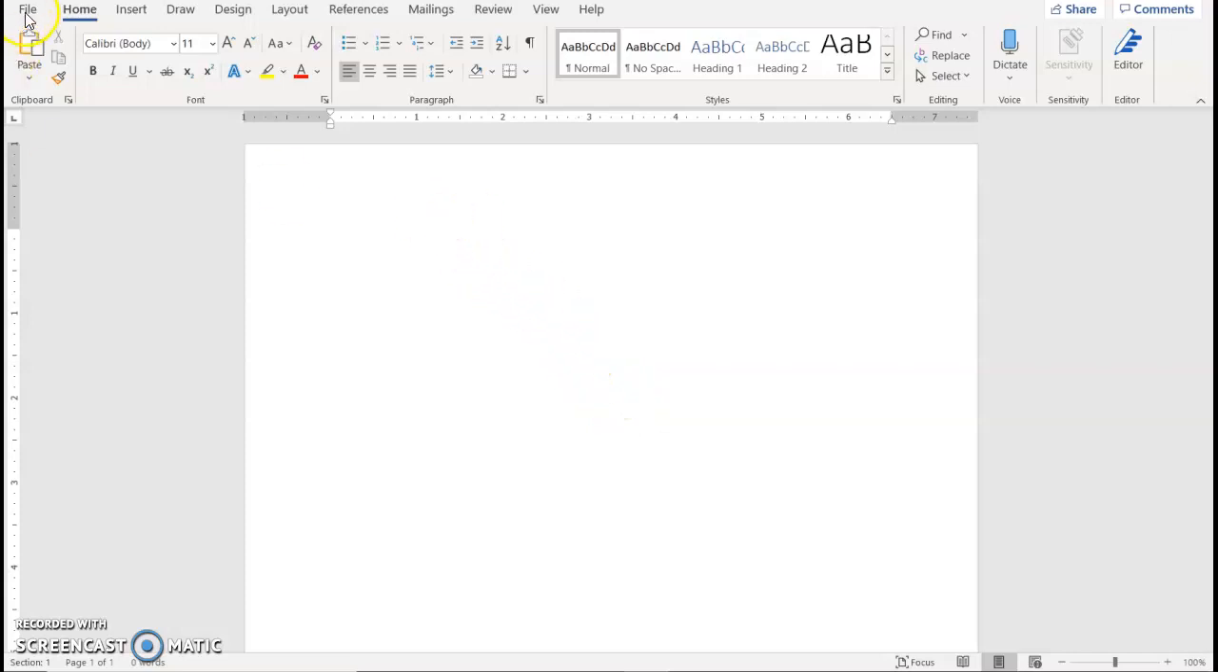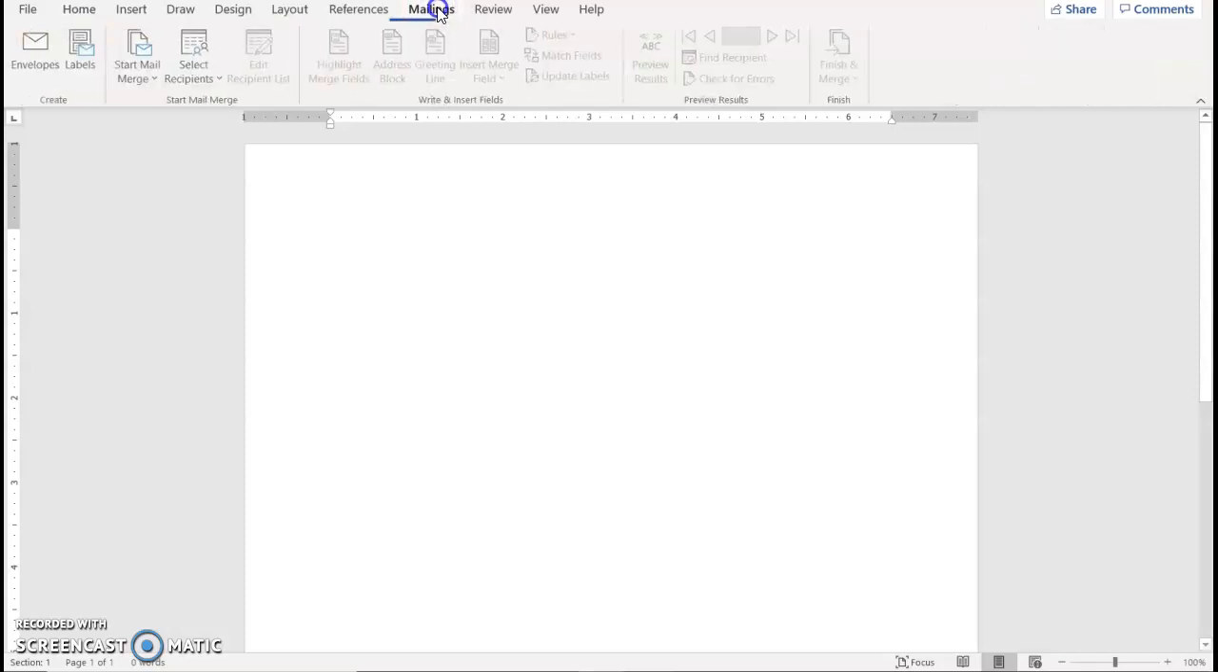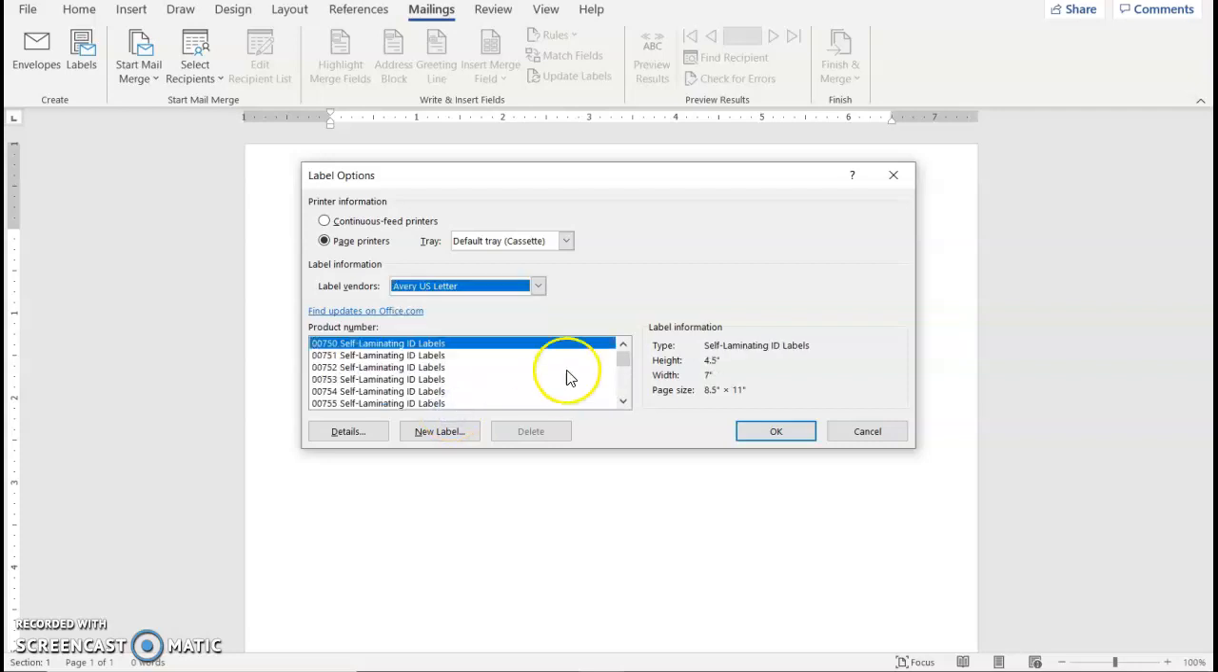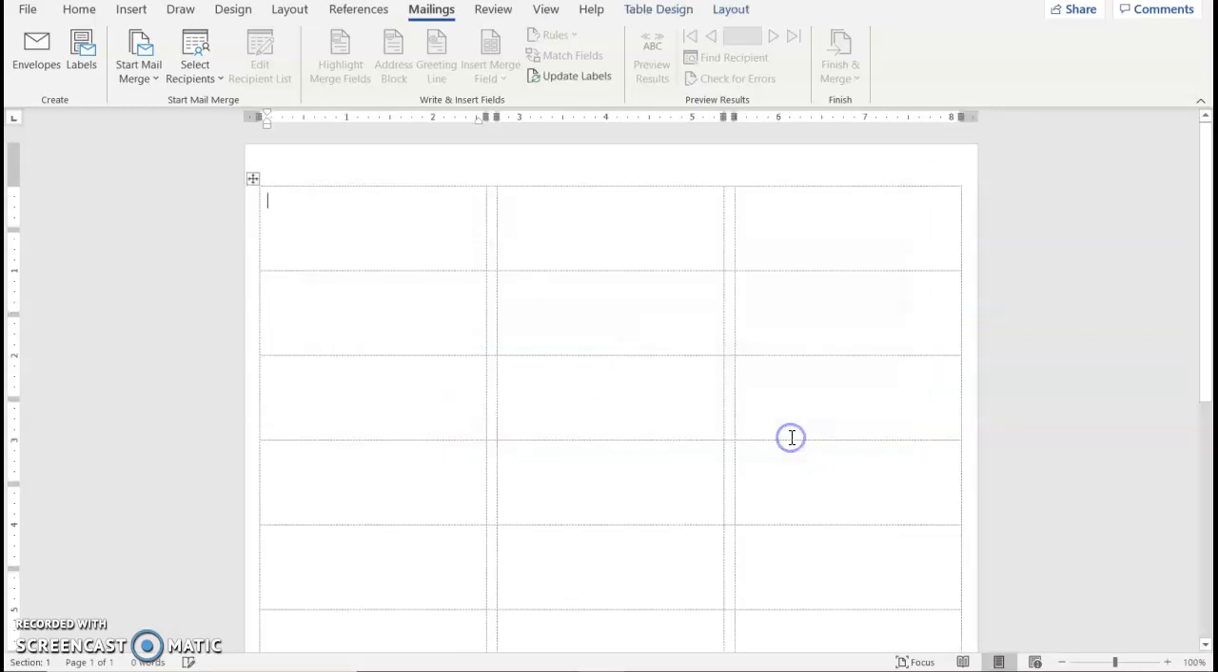So go ahead and choose File, New, Blank Document, choose Mailings, select Start Mail Merge, select Labels, and then for this one, make sure you choose Avery US Letter, and the one that we're looking for, you scroll all the way down, it's 5160, Address Labels, 5160, and then OK.